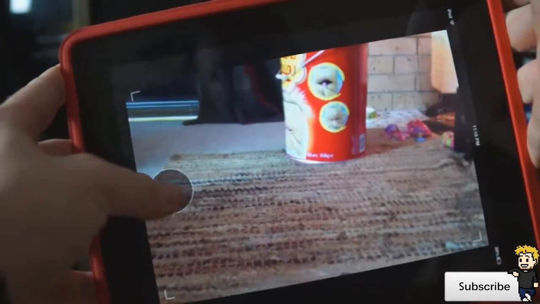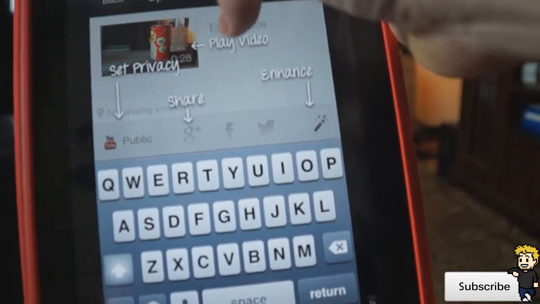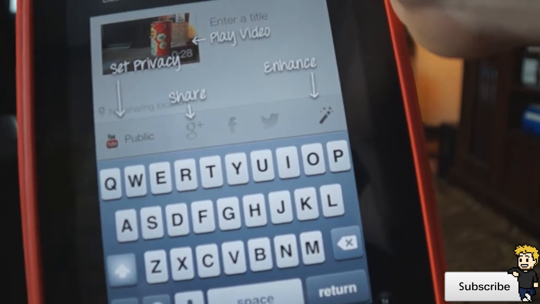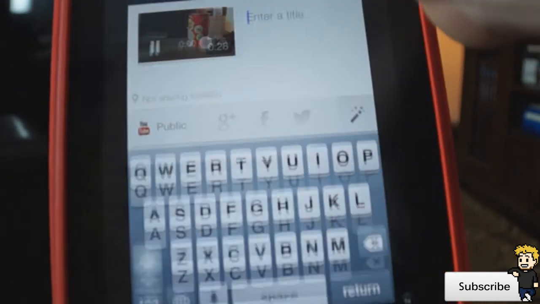And then when you finish recording, you obviously just tap here. You have a few different options when you finish recording. You can set the privacy, you can share it via Google+, Facebook, or Twitter. You then obviously get the option to enter in a title and play the video back.